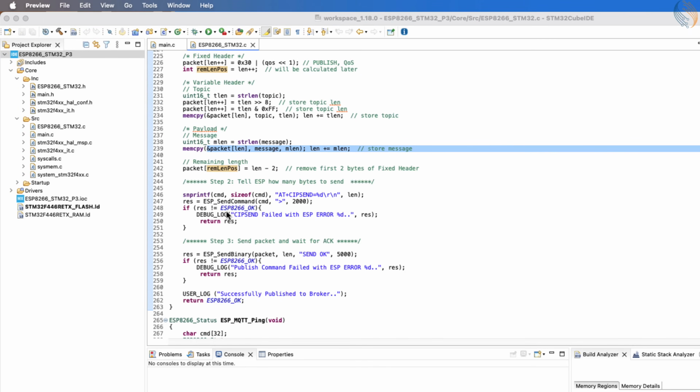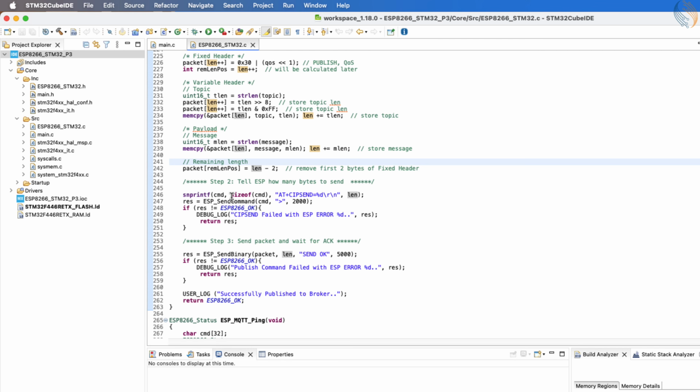After preparing the published packet, we again inform the ESP module about how many bytes we're going to send by using the AT+CIPSEND command. The module will respond with the greater than sign, showing that it is ready to receive the data. Next, we send the publish packet, and then wait for the send OK acknowledgement from the ESP module. Keep in mind that there will be no acknowledgement from the broker in this case, so we must rely on the acknowledgement coming from the module itself.